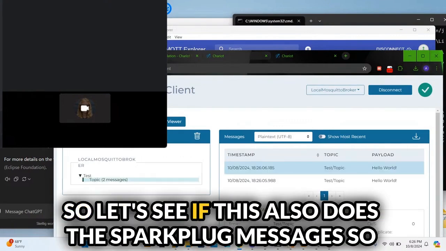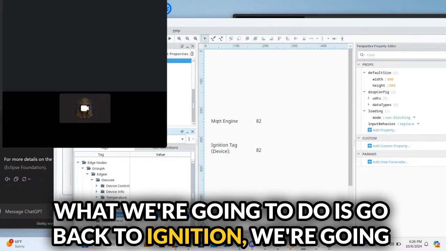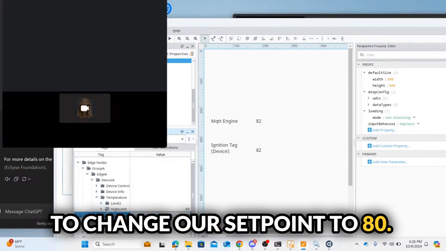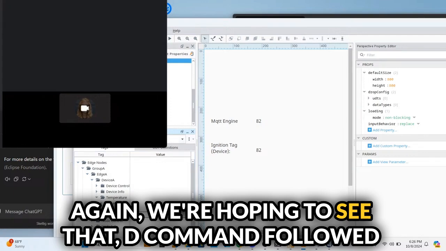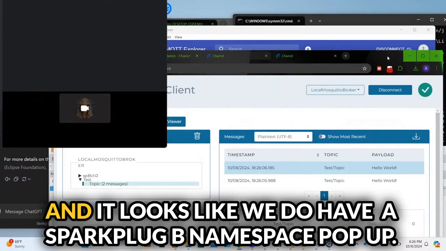So let's see if this also does the Sparkplug messages. What we're going to do is go back to Ignition. We're going to change our set point to 80. Again, we're hoping to see that DCMD followed by a DDATA message show up. So let's check out Chariot. And it looks like we do have a Sparkplug B namespace pop up.